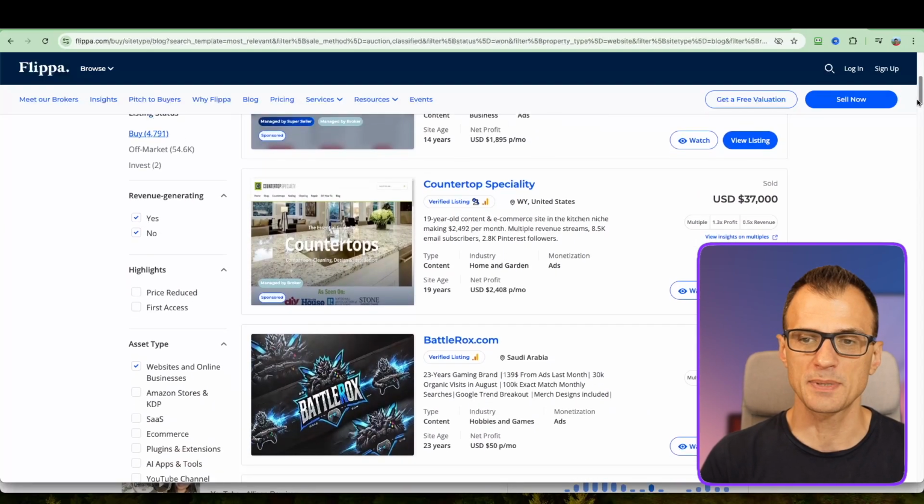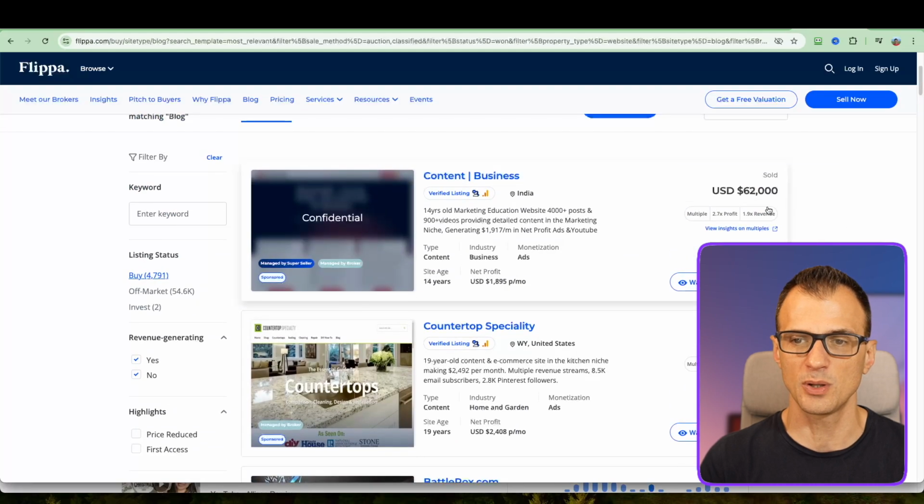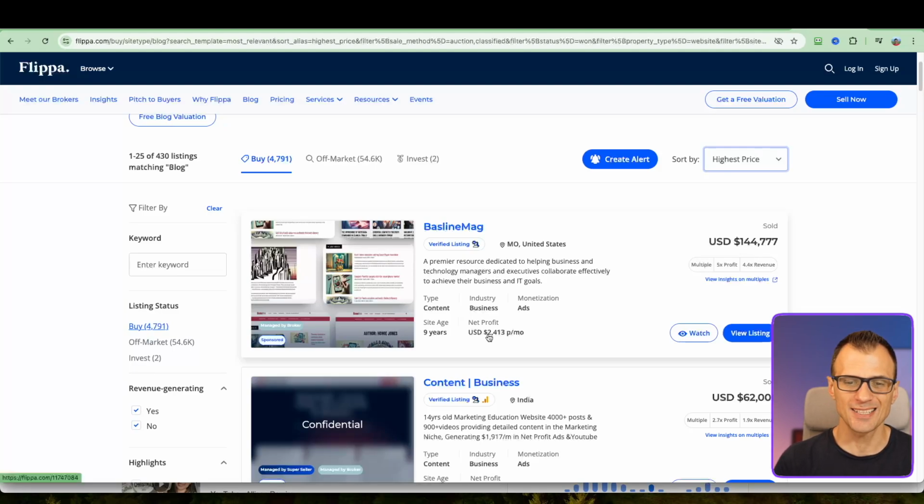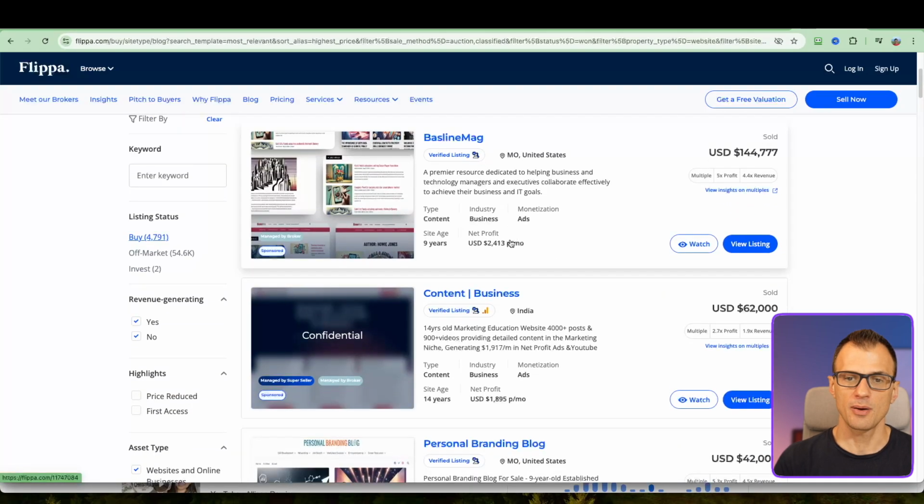You can see that multiple websites sell for tens of thousands of dollars. Look at this, $62,000, and this website was only making $1,895 per month. There was another website that was sold for $144,000, and this website was only making $2,400 per month. It might not seem like that much, like it's not a life-changing income if you're making $2,000 a month with your website. But if you build up your website to make that much, you can potentially sell it for $100,000 or more, which is life-changing money, because you can achieve this net profit on a website reasonably easy, maybe within 6 months to a year if you really put your effort into it.